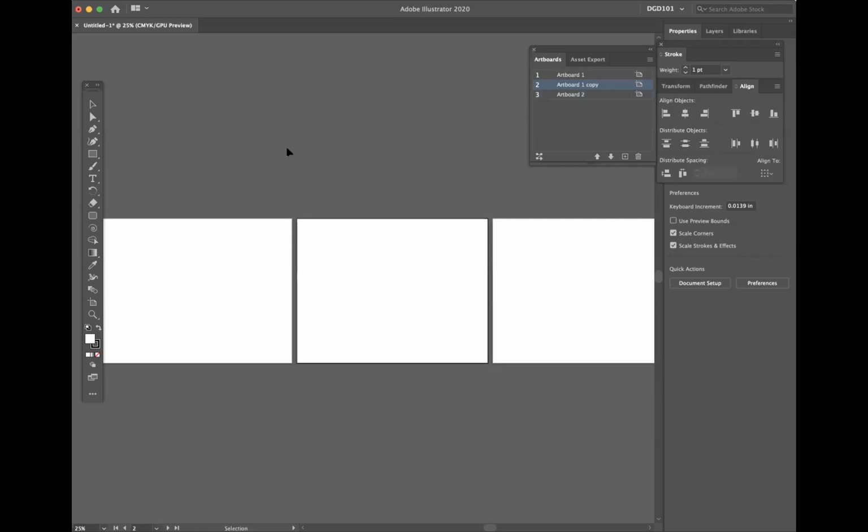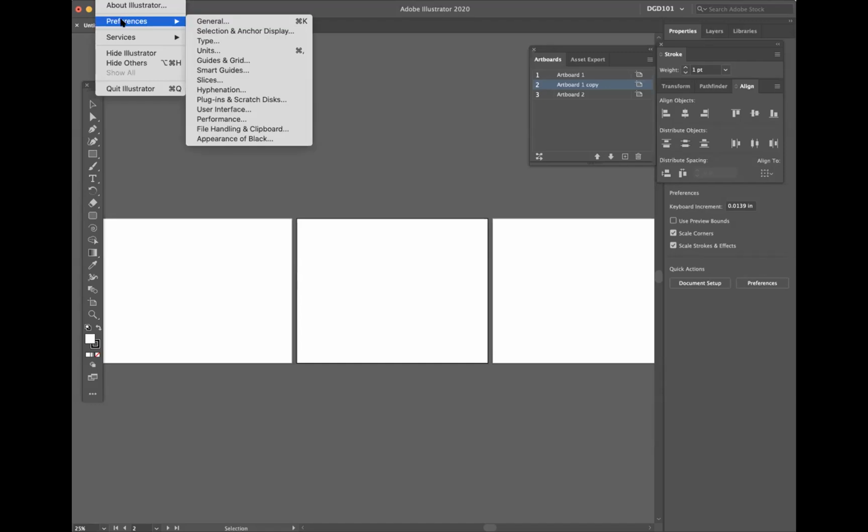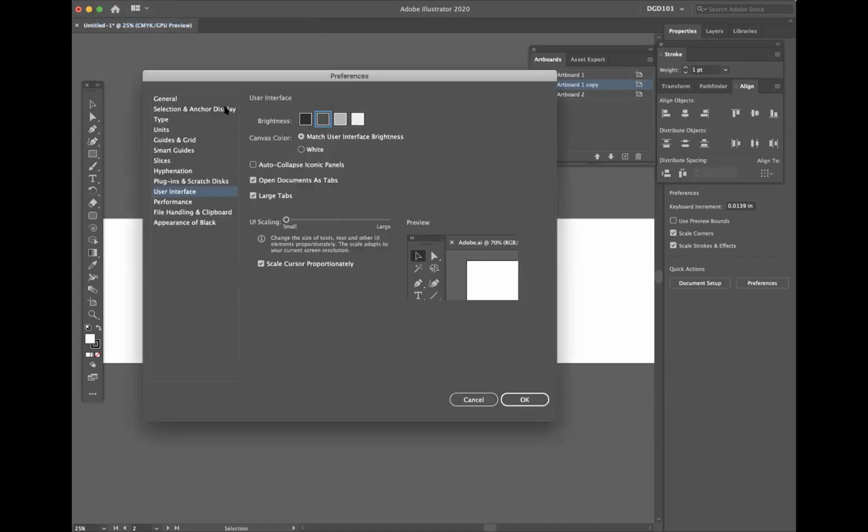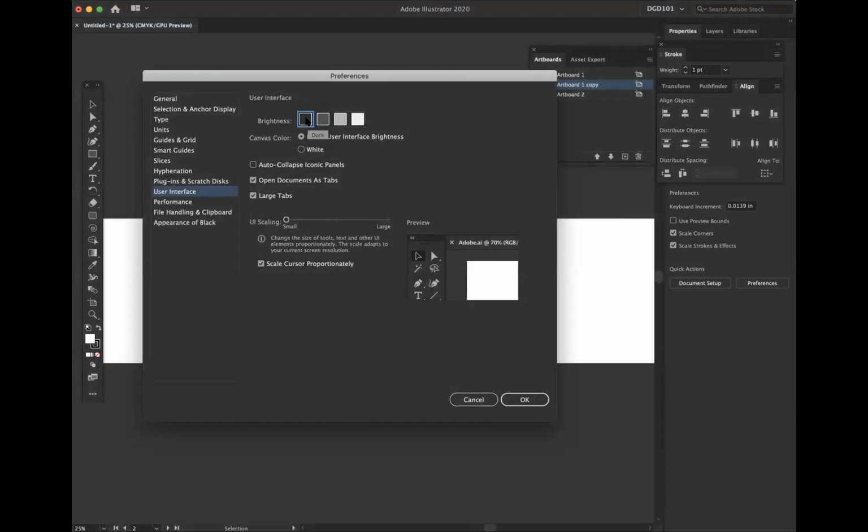Okay, another thing to keep in mind, and this is also on your lecture quiz, by the way, there is a brightness setting. You can notice mine's probably a little different than possibly yours. If you go up to the Illustrator word on your Finder and you choose preferences, and let's go to user interface, I believe it is. Yes, user interface. You can set the brightness so that it's comfortable for you.